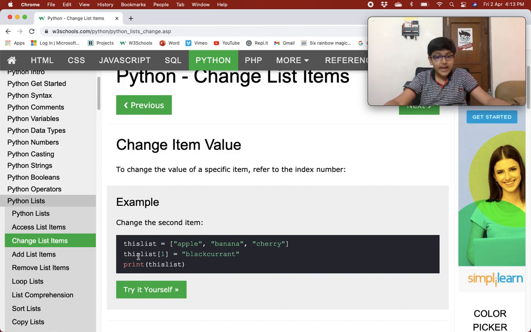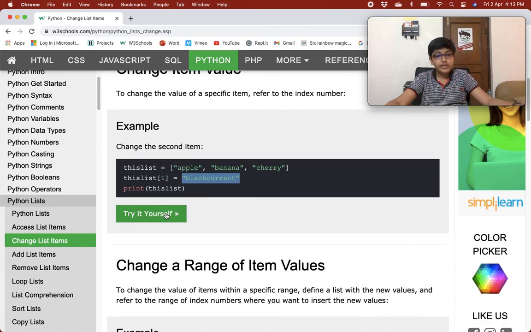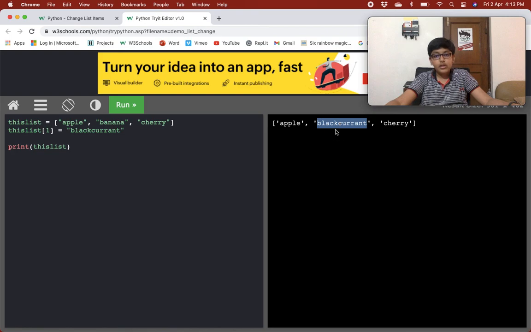So first we will access it. Then we will give equals to, and then whatever value we want to change it to, we give after the equals to. Then if you print this list, it would print apple, blackcurrant, cherry, because we have changed banana's value to blackcurrant. Quite cool.